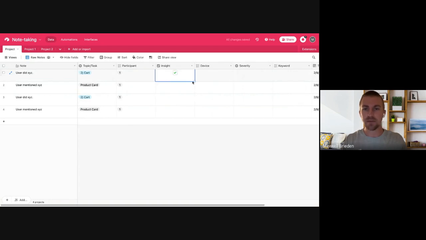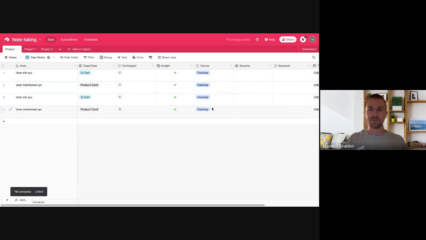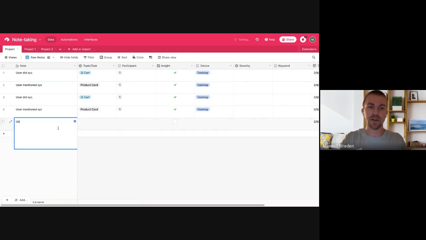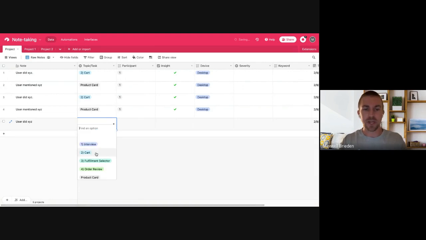What I do is I highlight everything as an insight, and I'll get to that in a second and why that's important. And then you can keep track of, hey, participant 1 did all the desktop stuff, and then you just go through. And then let's say that's all you need right now. Don't worry about severity or keywords yet. And then you do this for every participant, right? So you have another XYZ, and you go through and you keep track of which topic or task it was.